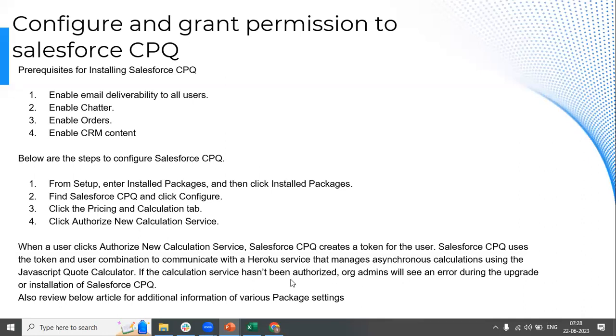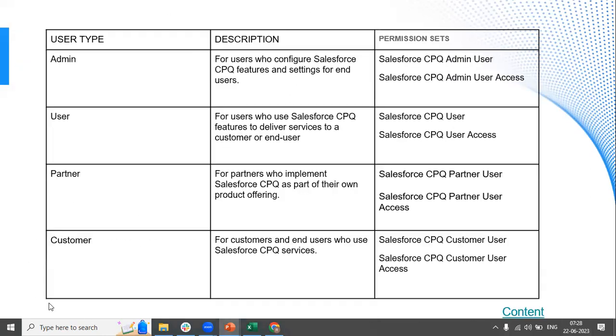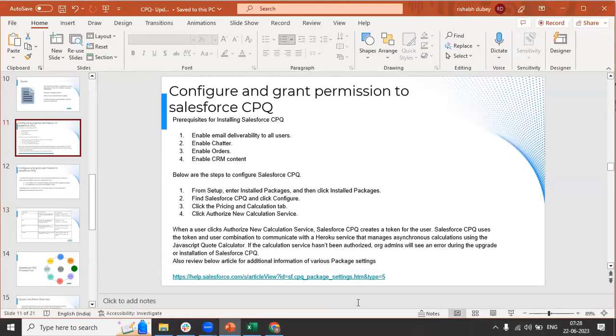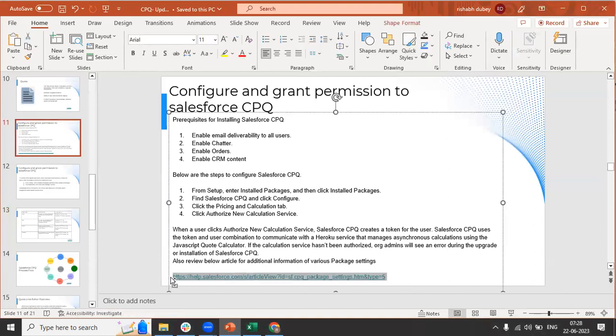Okay, there is this article that you can also review to check. Let me share this article. This article will give you a brief on different package settings. So I'm just pinging this article. In our later session, we are going to deep dive into each of these package settings in detail.